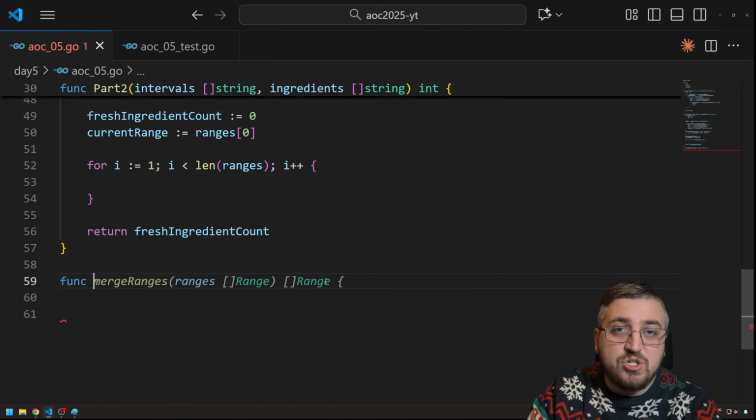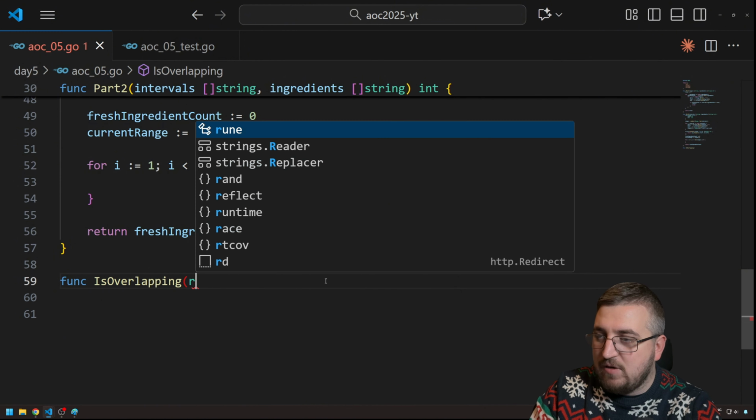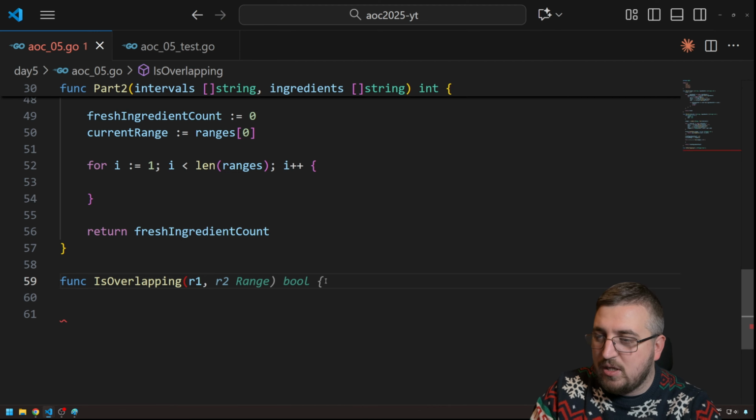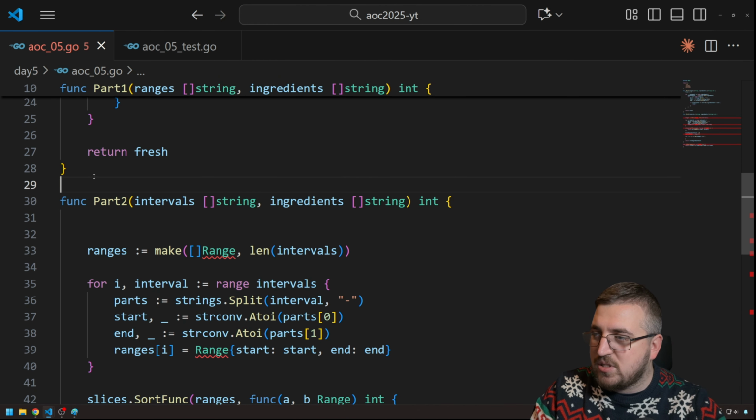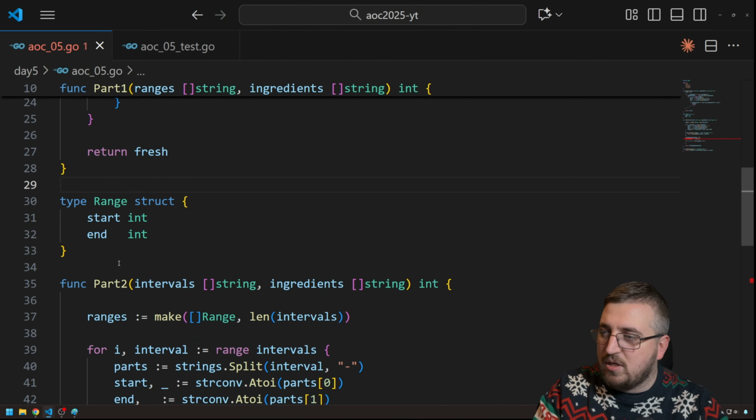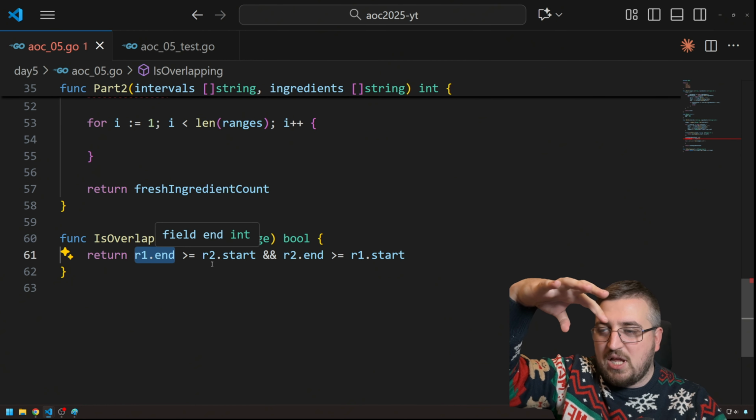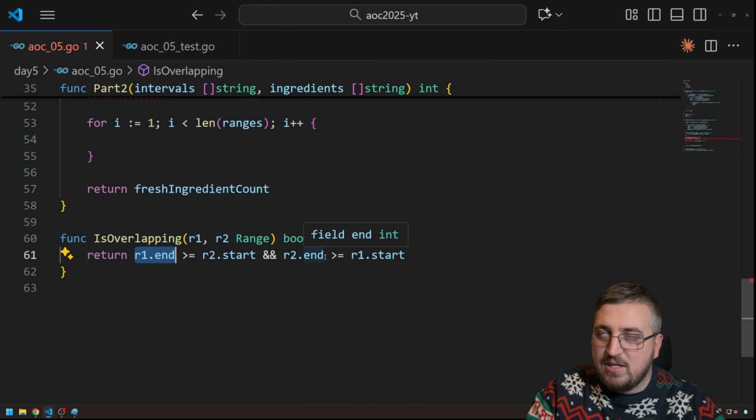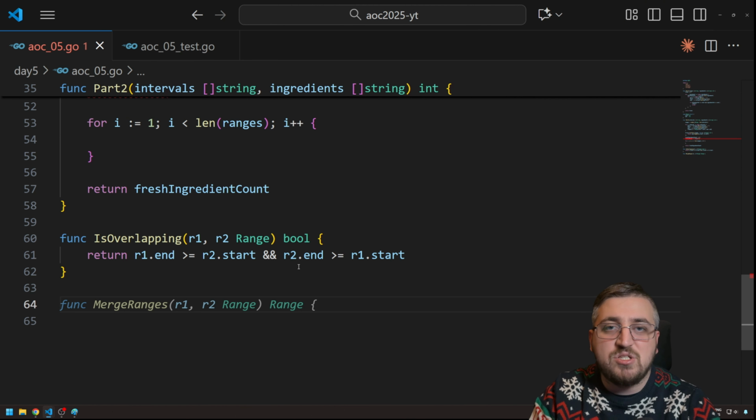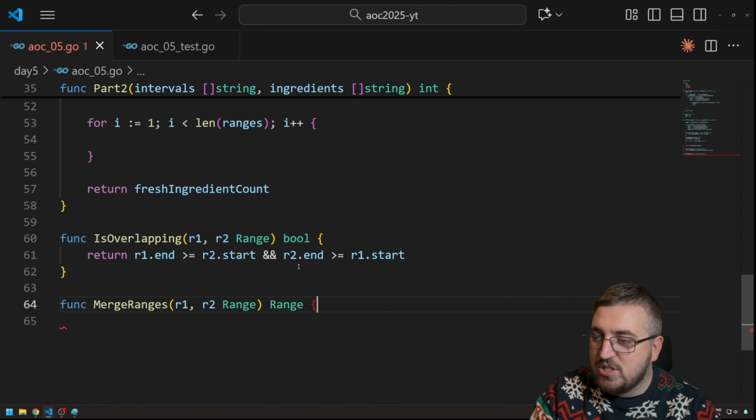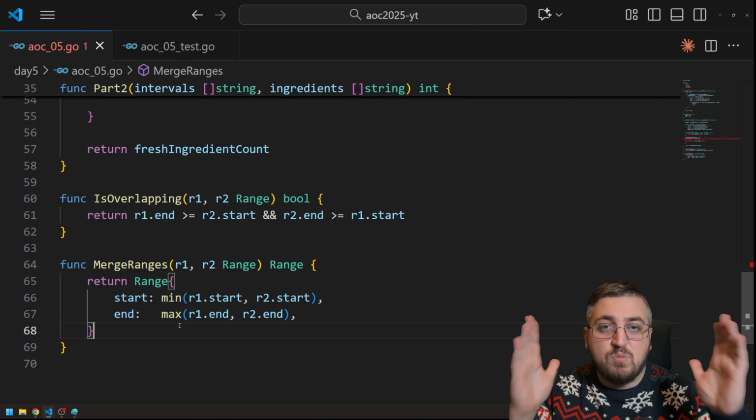For that, I will define a function to make things beautiful, isOverlapping. And we will provide range 1 and range 2. But we need to get our type definition outside the function then. Up like here. If the first end is after second start, it means it overlaps, and the second end is after the first start. Yeah, it makes sense. And also immediately I will create a function mergeRanges, and it will just return min and max values of the start and end to build this one single range.